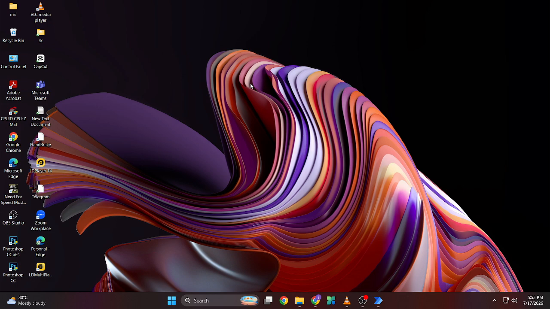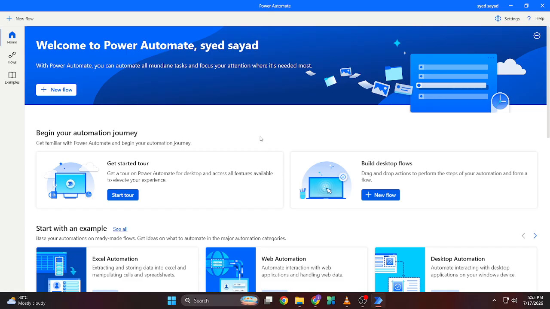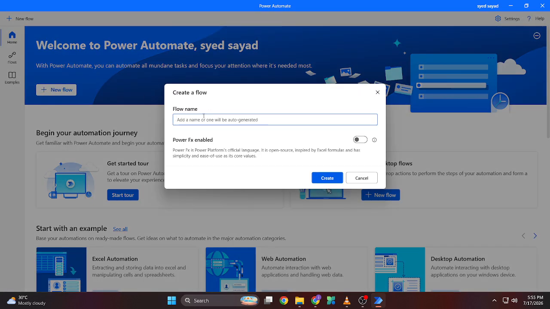First, launch Microsoft Power Automate from the Start menu or desktop shortcut. Sign in with your Microsoft account if prompted to access your existing flows and automation tools. Click Create and choose the type of flow that best matches your task.